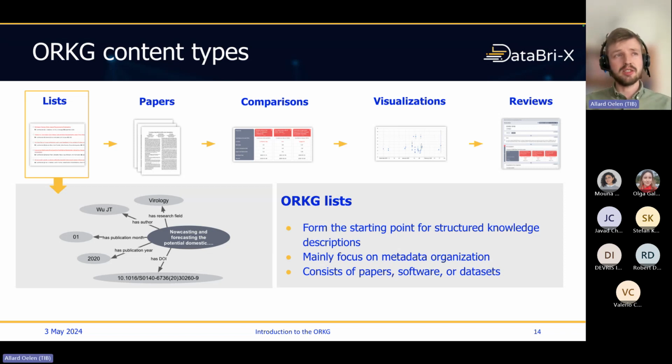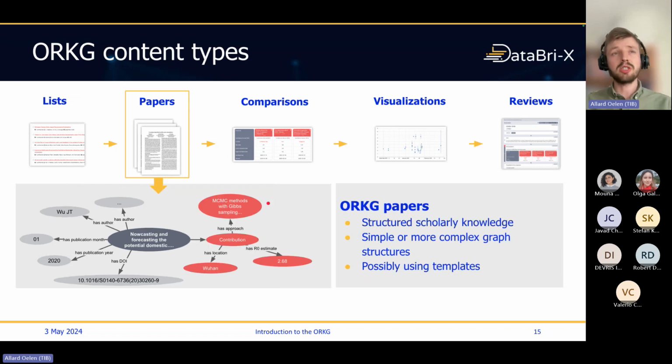If we now have this list of papers, so let's assume we have a list of COVID-19 reproductive number related papers, we can now start to describe them in a structured paper form. So here we can see we still have the same metadata graph, but what we're adding now to it is actual contribution data, meaning that suddenly we have papers in a graph form.